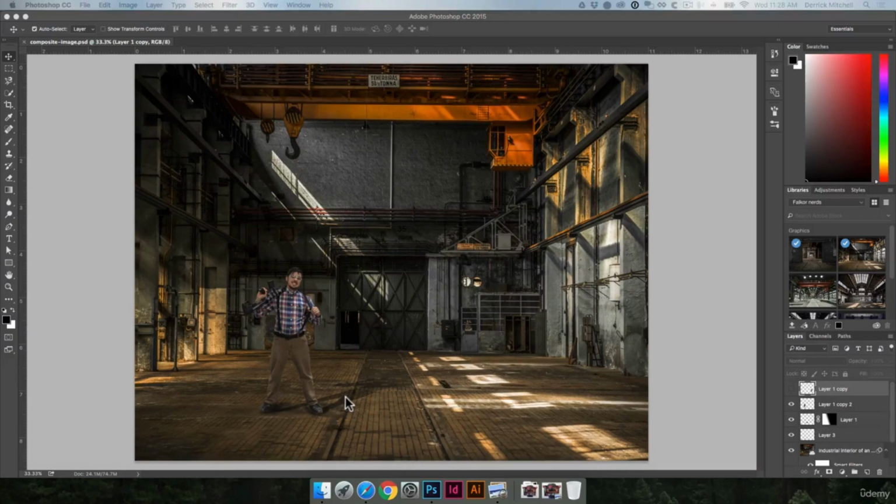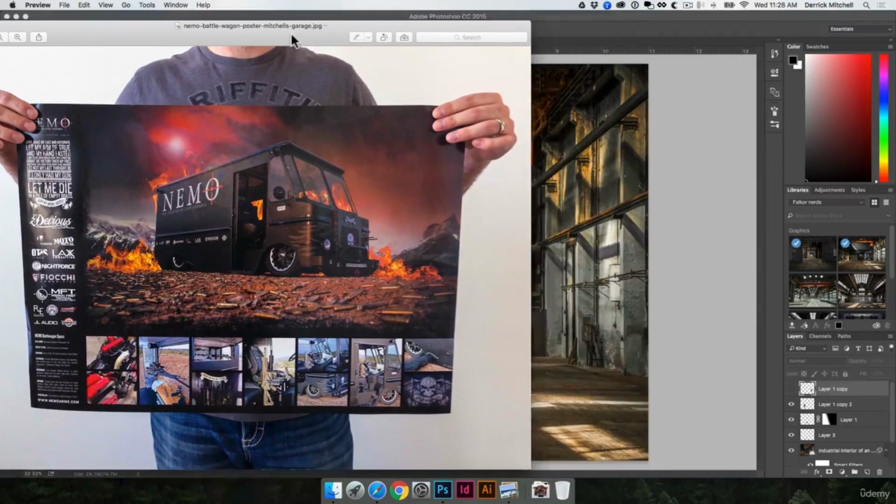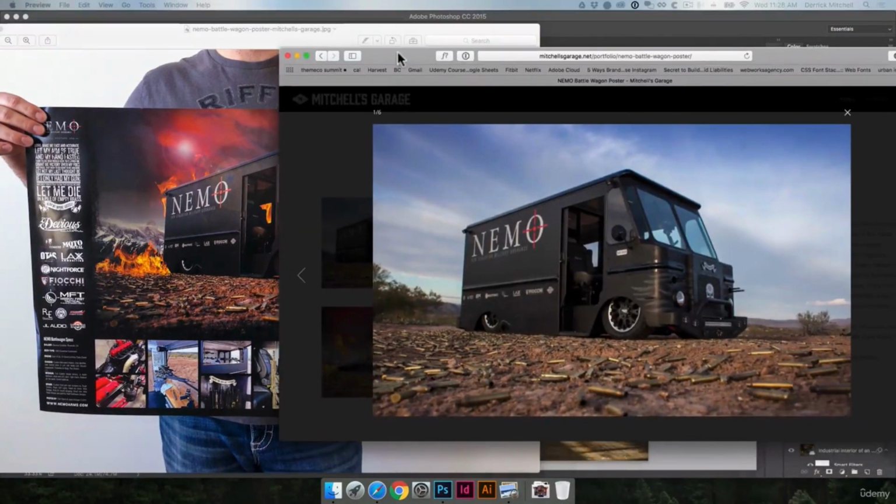This is where the fun really begins, because you can do as much as you want. As much time as you have, you can go for it. Here's another example of a project that I made for a client. This was an actual poster we had printed. That was their battle wagon, they called it. That's a real thing. And the before photo, here, I'll move this to the side. Here's what I started with. So we actually already had some bullet shells on the ground, but the background wasn't that compelling.